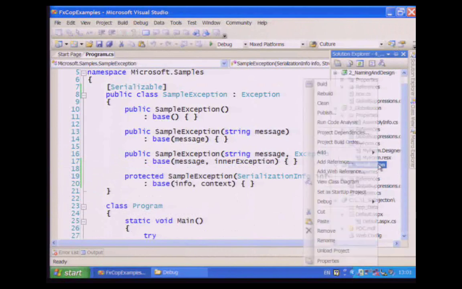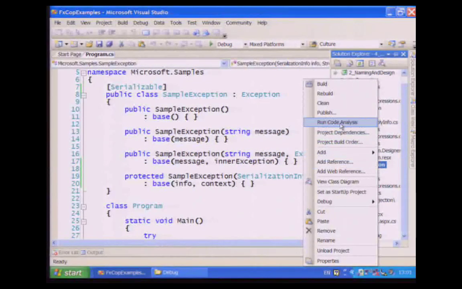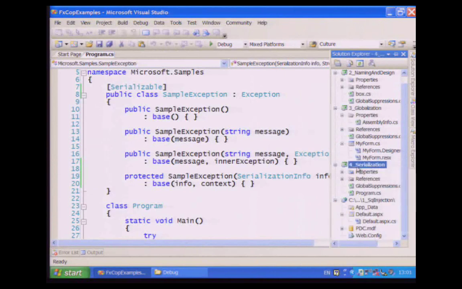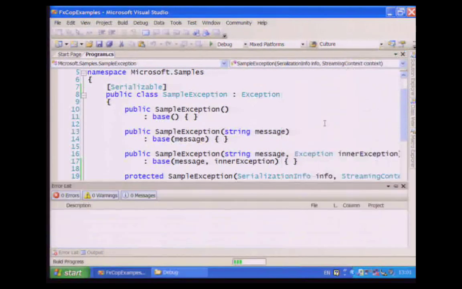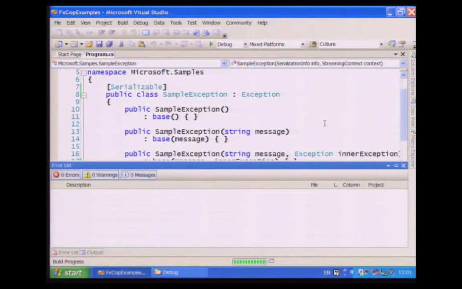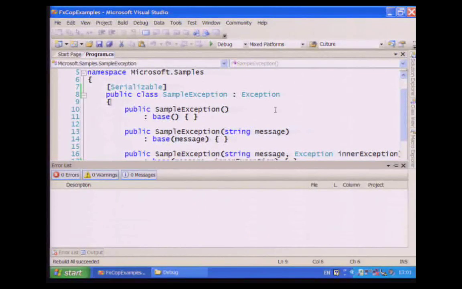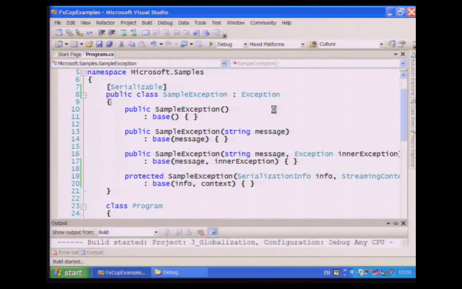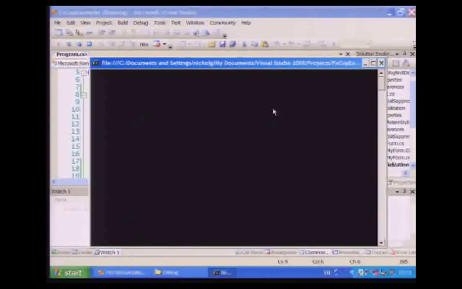and go ahead, run code analysis one more time just to make sure it doesn't find the error. It hasn't. Now we can run this. And there it goes. It's now working as the developer intended.